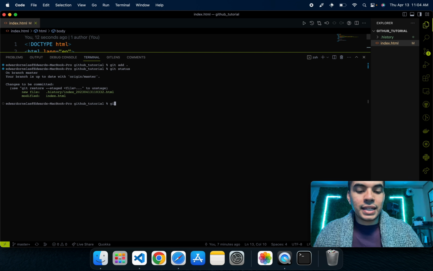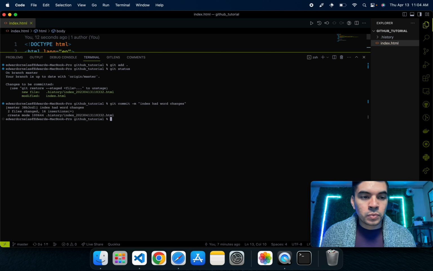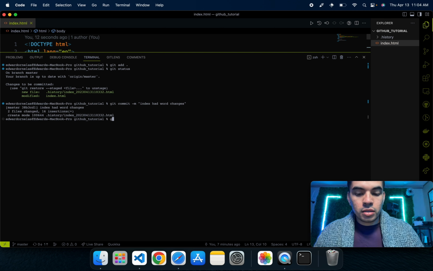So that's exactly what we want to add to our repository. So now we say git commit -m, and we clarify what changes were made. We say index had word changes, right? And then we hit enter. And now we simply need to push this to our project. So we say git push -u origin. Normally it would be main, but in this case, since we pushed it to our master, we would clarify master, and we hit enter.